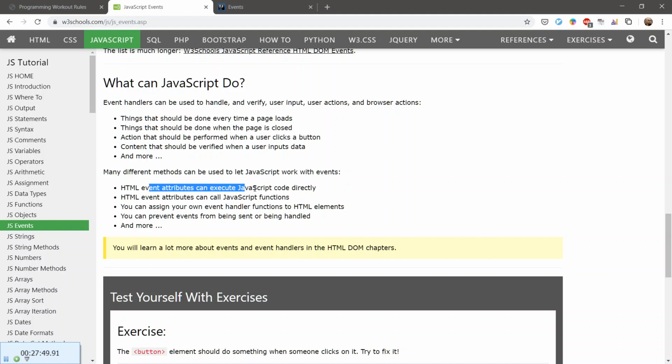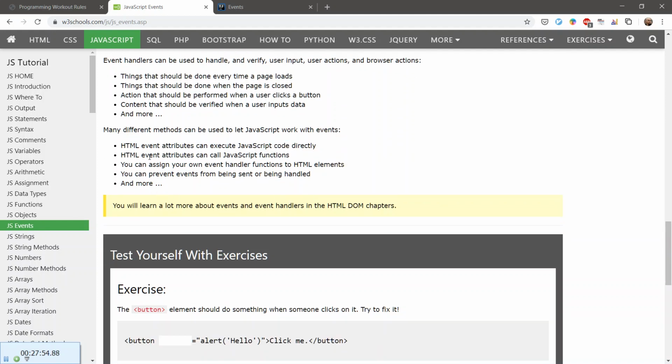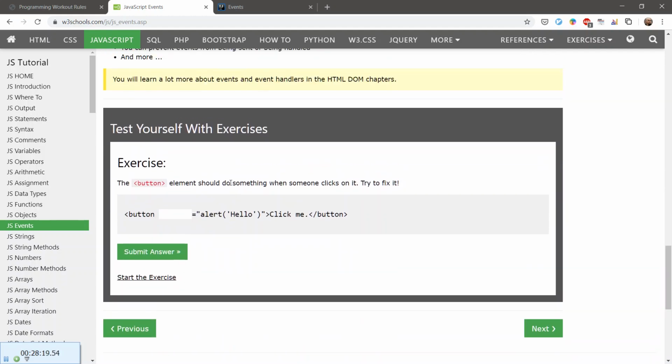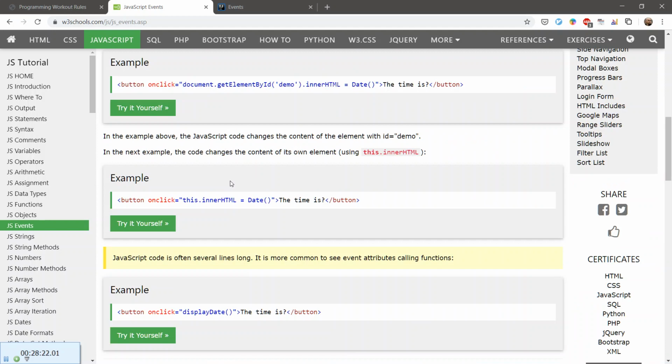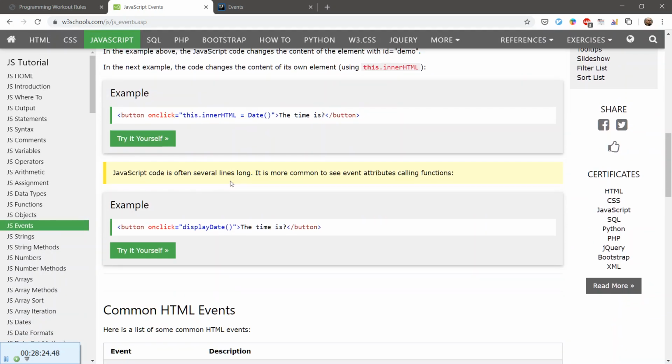Many different methods can be used to let JavaScript work with elements. HTML elements can execute JavaScript code directly. Okay, that's the inline, I believe. Event attributes can call JavaScript functions. That's what we did. You can assign your own event handler functions to HTML elements. Oh, can you really? How? You can prevent events from being sent or being handled, and more. You will learn a lot more about events and event handlers in the HTML DOM chapters. Okay, so that's coming. And there is some exercise. So I think we covered this one pretty well.